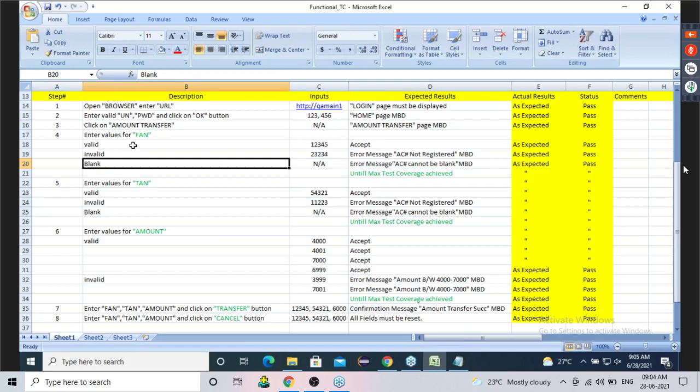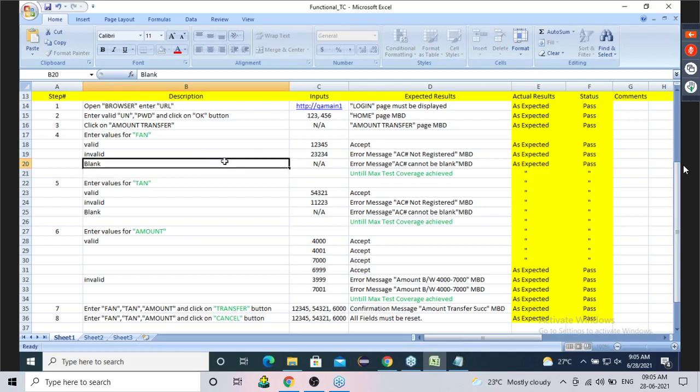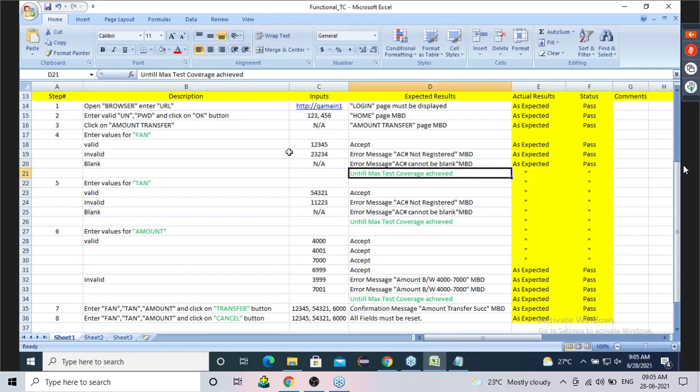Now guys, like this, I have written 3 inputs. But you may write 7 inputs. Some people may write 10 inputs. Some people may write 15 inputs according to your understanding. Yes or no? Because we are using error guessing here. Error guessing is purely based on your knowledge. So I have written 3, but these values will continue. Correct. So I have written: continue this process until maximum test coverage is achieved.